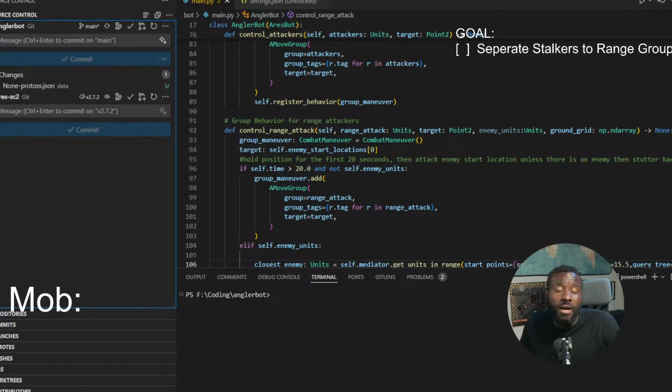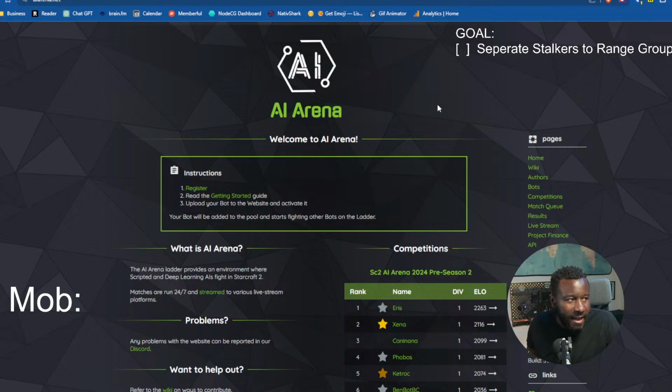Normally, when this bot goes on the ladder, just in case you don't know, I'll give you a bit of an idea what's going to happen. This bot is going to go on the AI Arena micro ladder. I'll pop up AI Arena for a second so you can see.